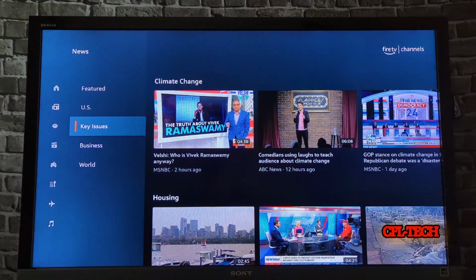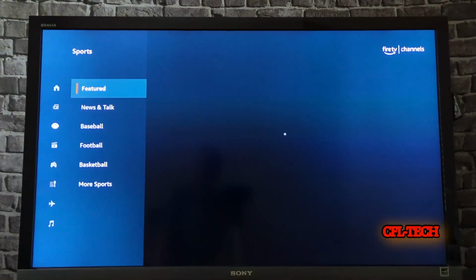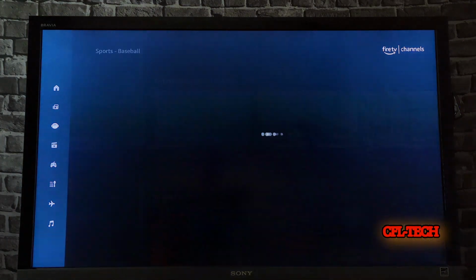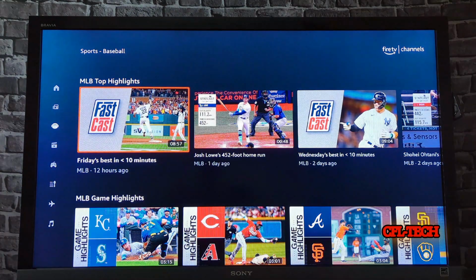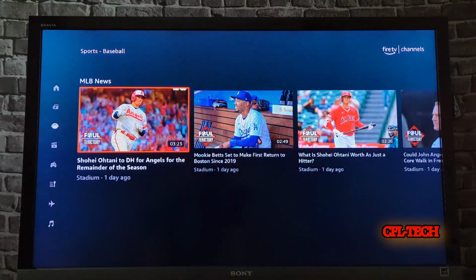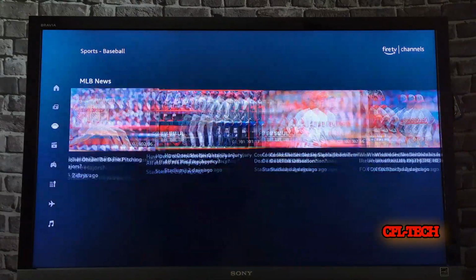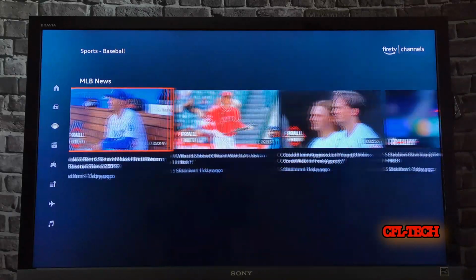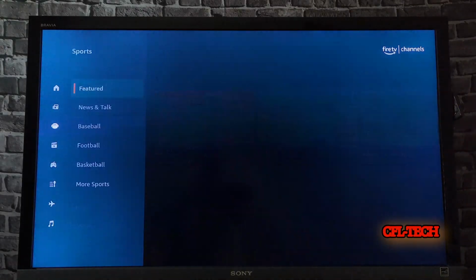And let's go back now to the sports section on the left menu. So you have featured, news and talk, baseball. Let's go into baseball again. So this is again MLB top highlights. So they have the top highlights, then they have the game highlights like we saw earlier. MLB news, so from around the league you have the latest news. So really cool. It's more free content, and it's good to see that they have this.